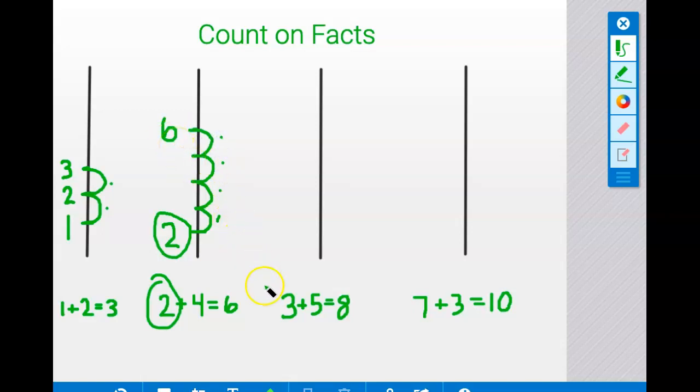Let's try a couple more so we really understand our Count On facts. Our next Count On fact is 3 plus 5 equals 8. Let's start at 3. Put that 3 in your head and count on with me until we've added 5 jumps. So we have 3, 4, 5, 6, 7, 8. I've landed on 8 because I counted my 1, 2, 3, 4, 5 more. That's a Count On fact.